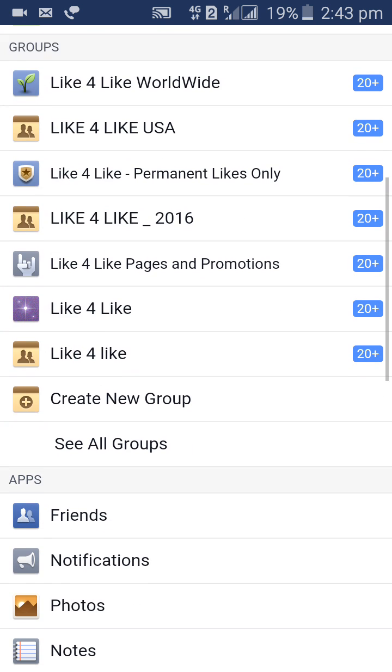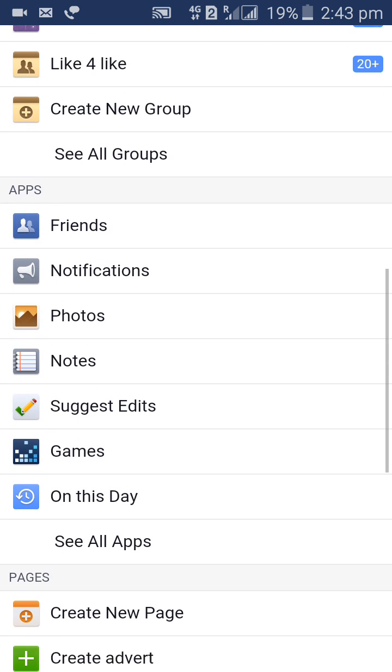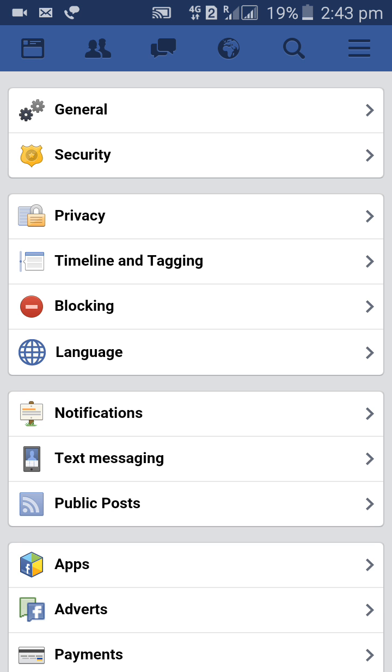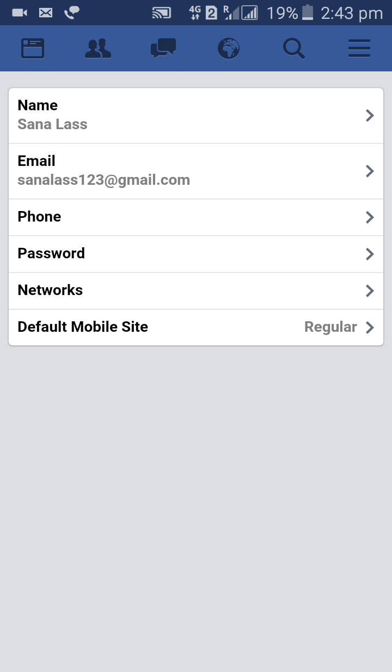Then click account settings. Then you can go to General. Here the option is there, the email ID option. So sanalas123@gmail.com, right? Click on that email ID option.